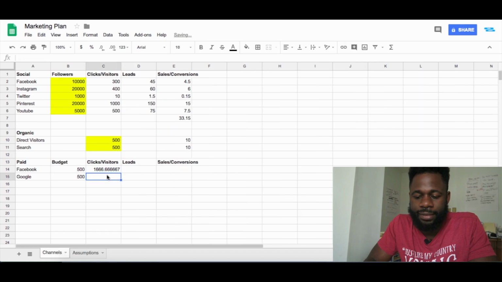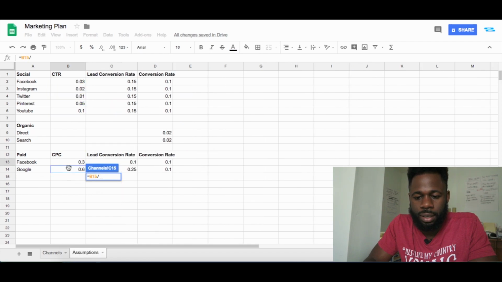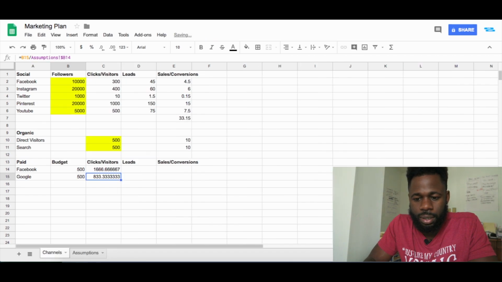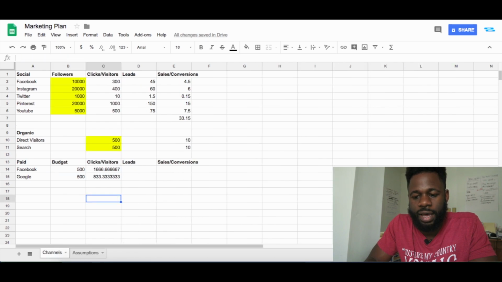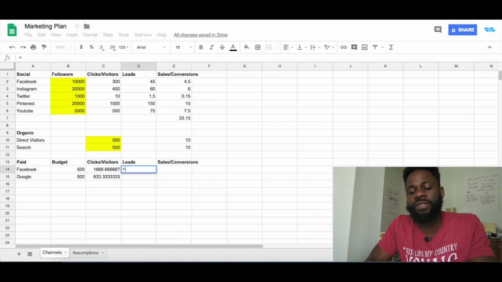So that means you're going to get 1,600 clicks for Facebook, and this divided by this guy. B13. I just want to double check and be sure that this is correct. Yeah, B13, B14. Okay. And you'll get 833 clicks for Google. And then what we'll have is we have leads.